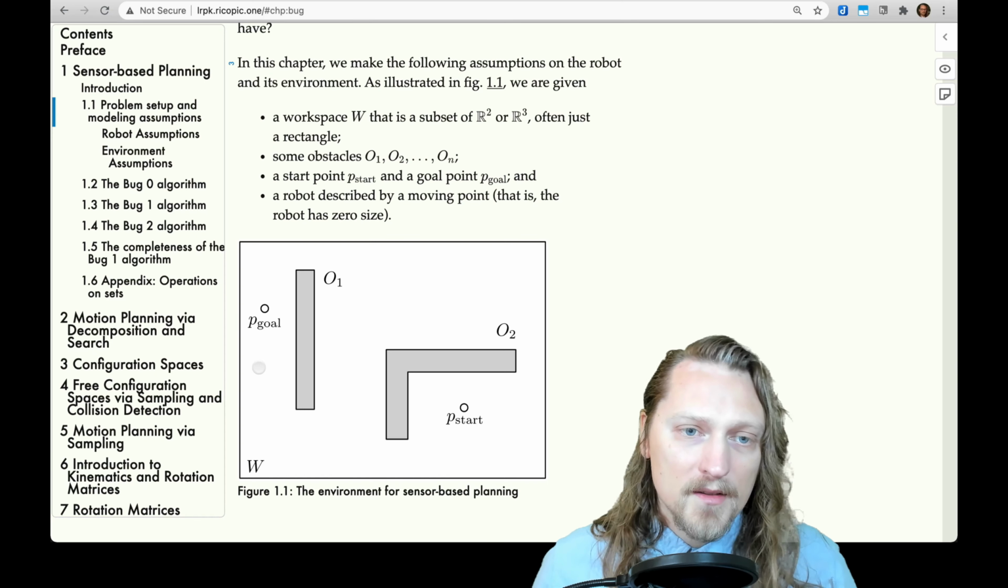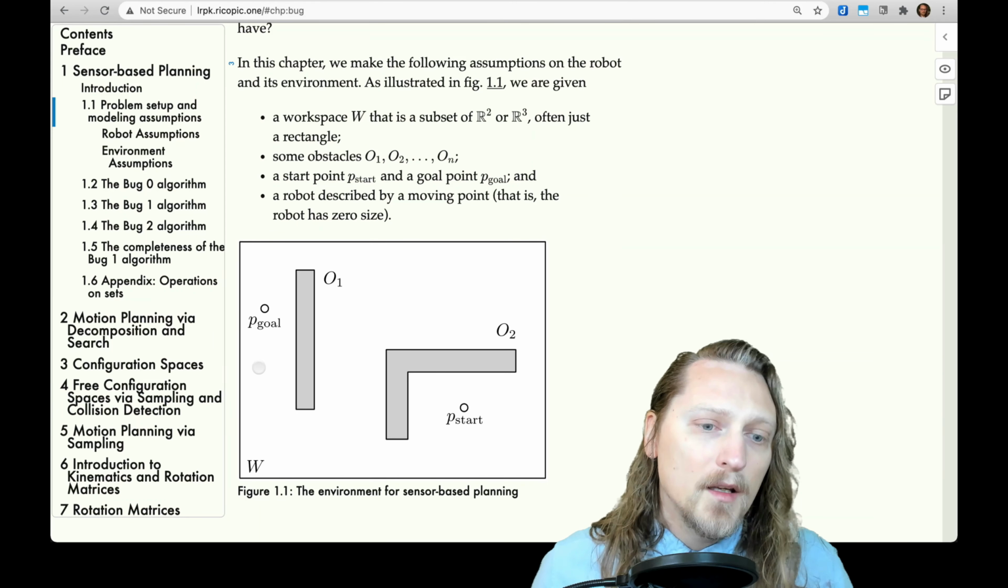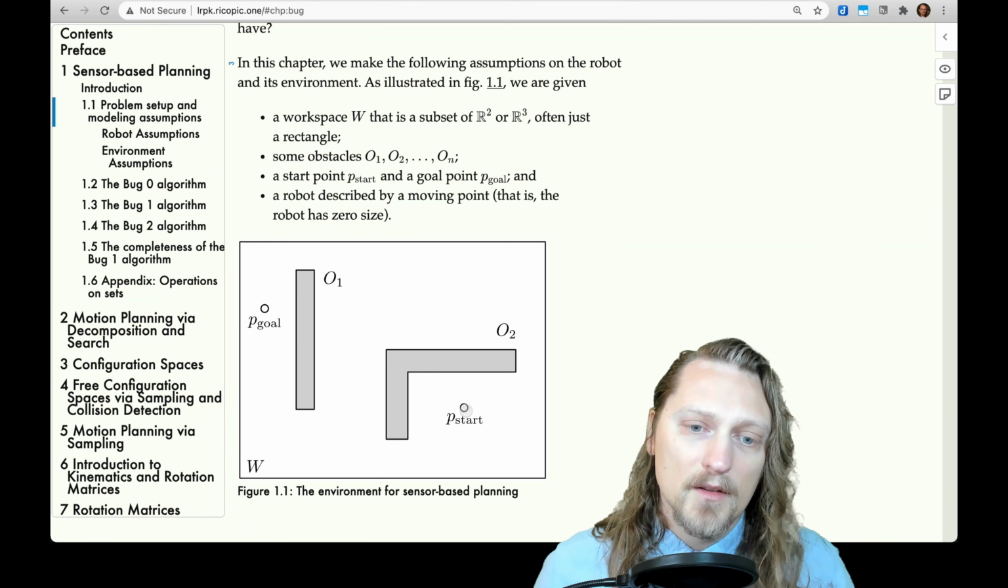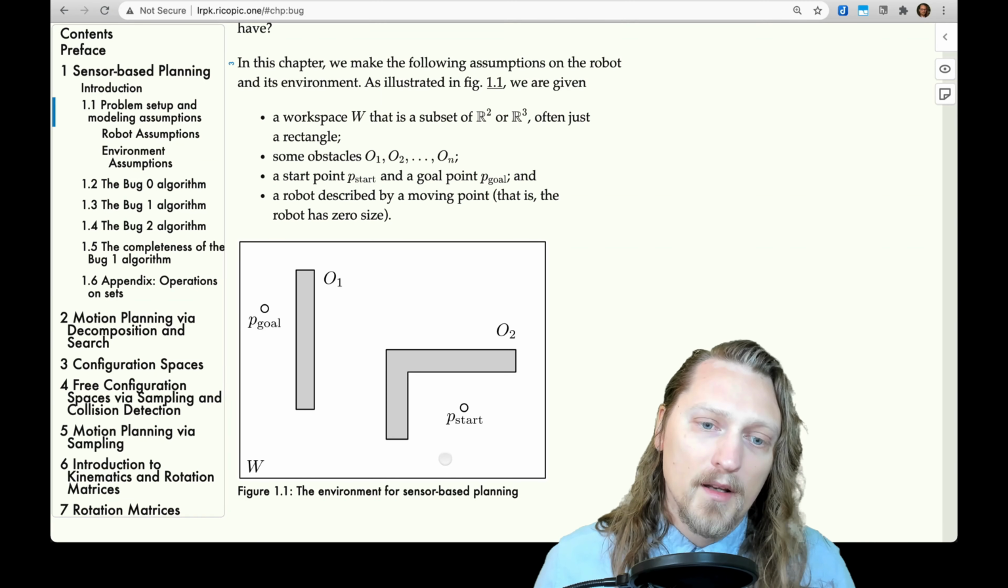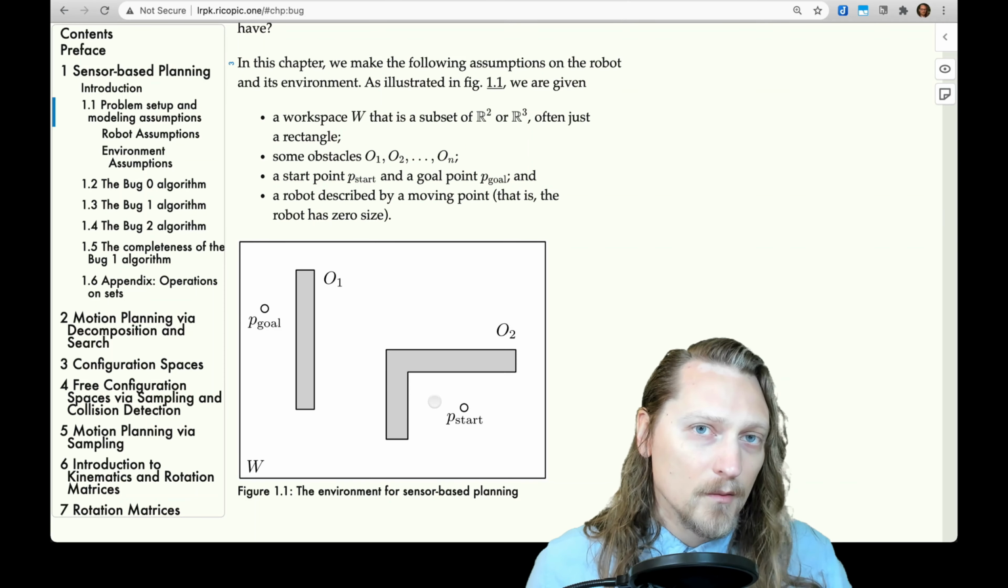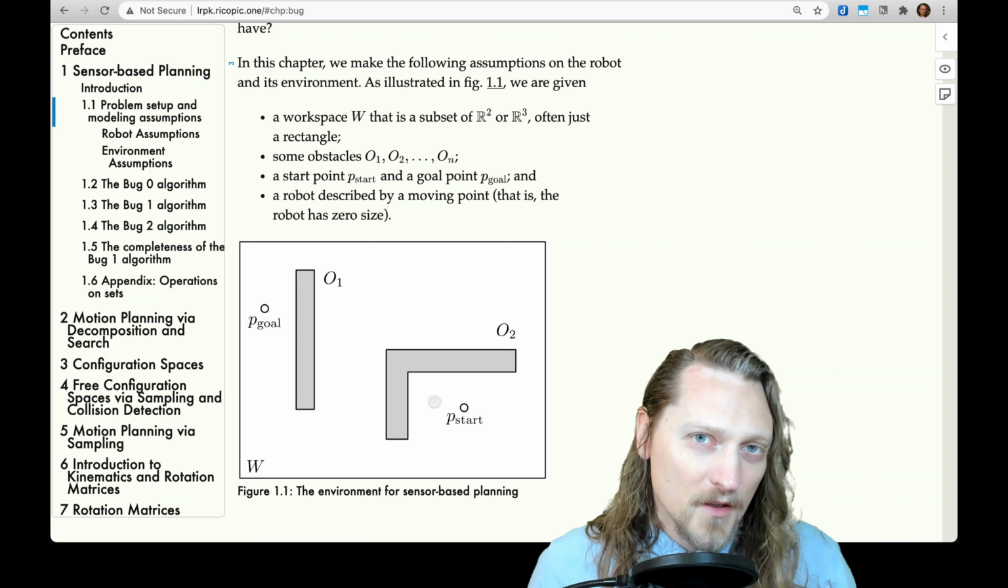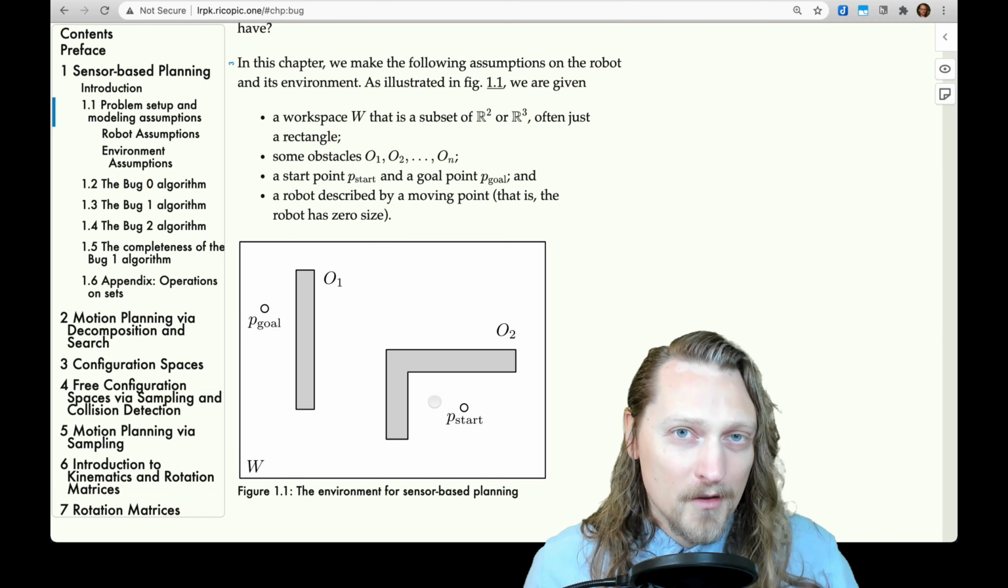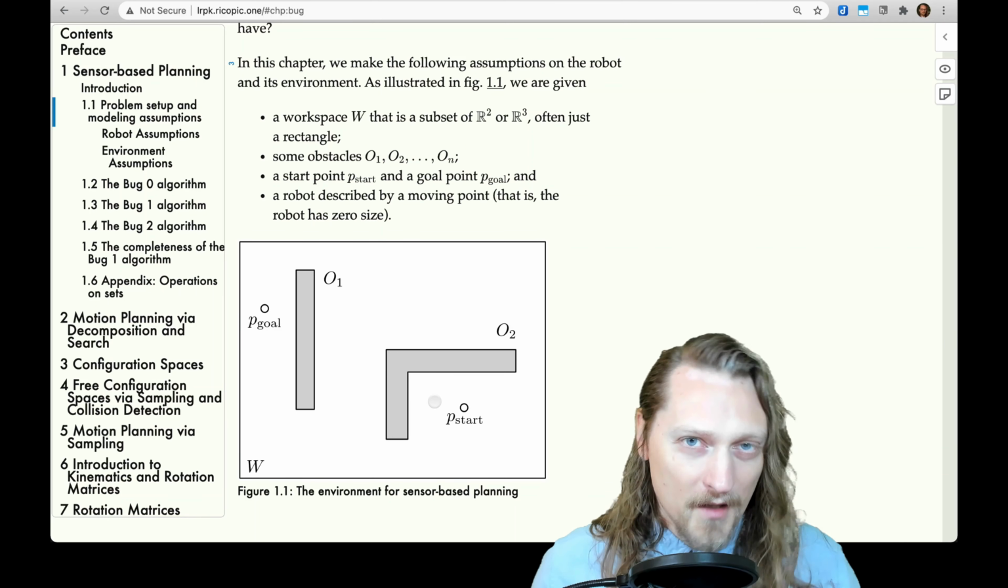And a robot described by a moving point. Okay, so that's going to start at this point, go to this point, and it will be represented by a point in between. So in this case, the robot has zero size or zero volume in this space. Later we'll consider what happens when you have a volume to your robot. And of course it adds complexity.